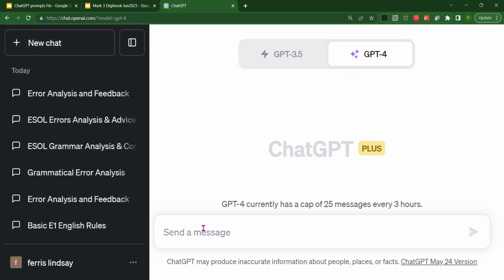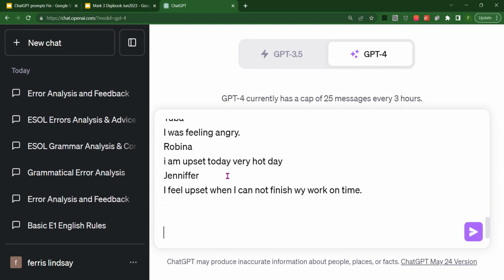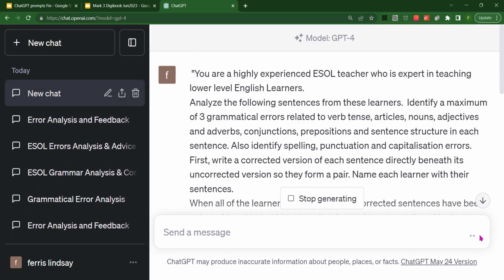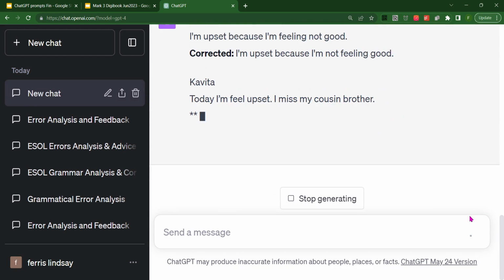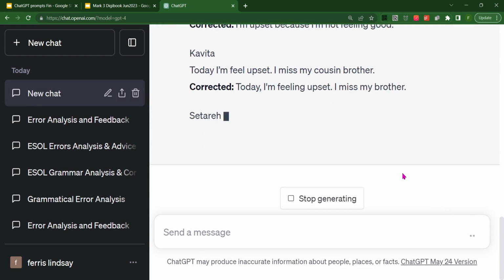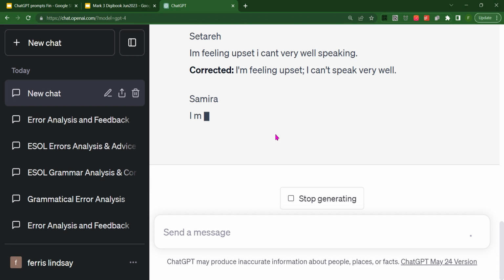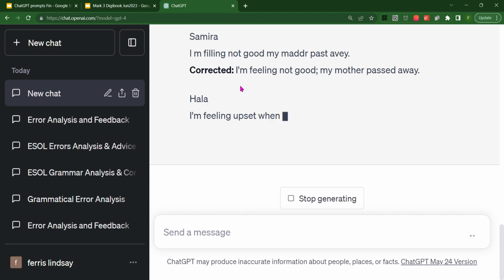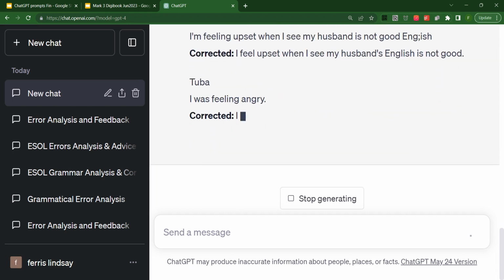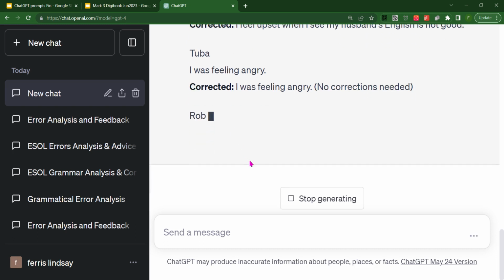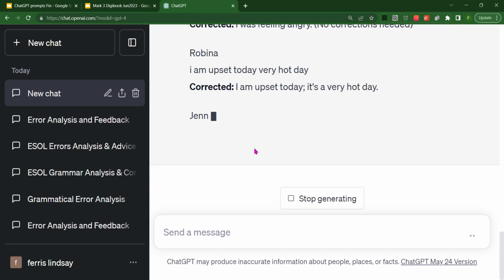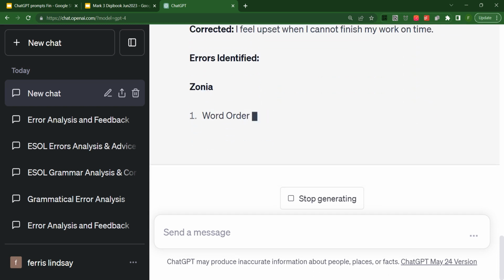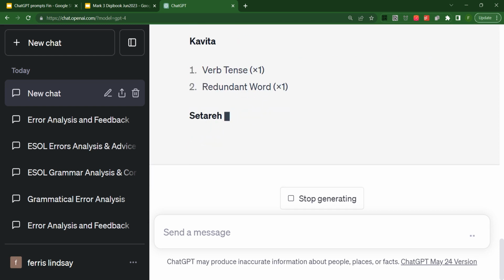And I'm going to go for 4. And let's see what happens. Great. So here we go. I'm upset because I'm feeling good. It's looked there for punctuation. So it's actually totting up all of the different kinds of errors that it can find at the moment. And that's important. It's important that it does it in this order, because later I'm going to ask not just for corrections, but for advice.